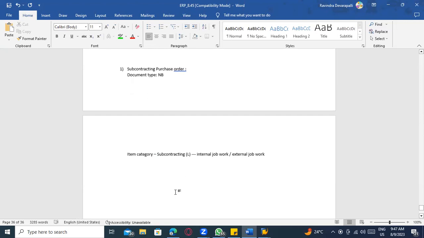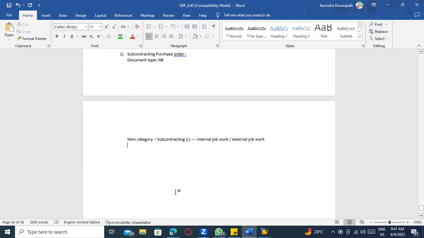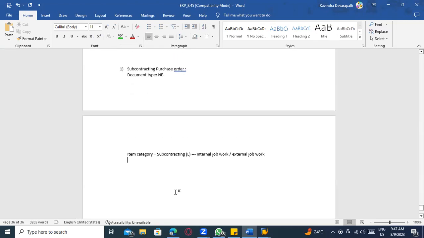Okay, clear? So this document type, who creates that? I mean, do we have to create it or is it system generated? We have to create it in our system. SAP already provided some standard document types. If you want to create one, you can create.